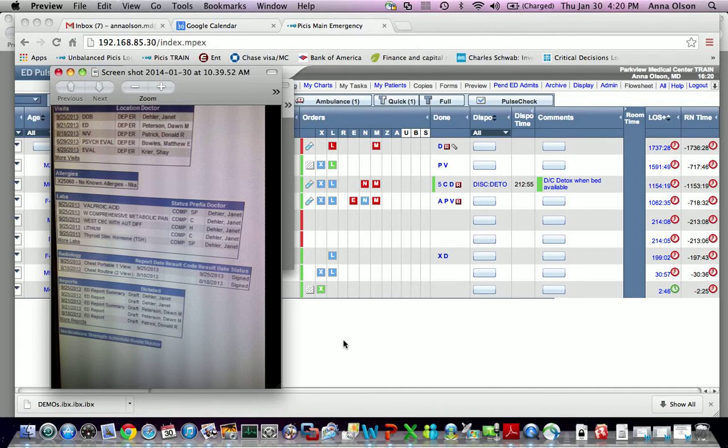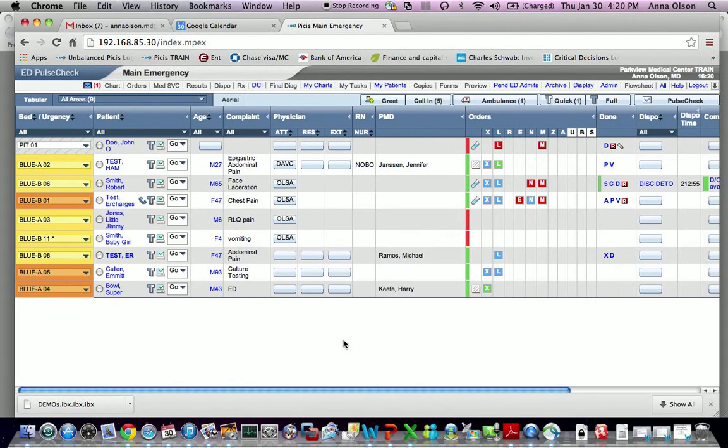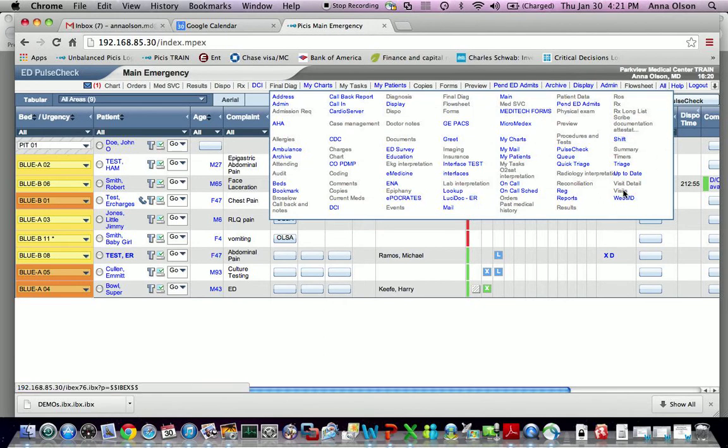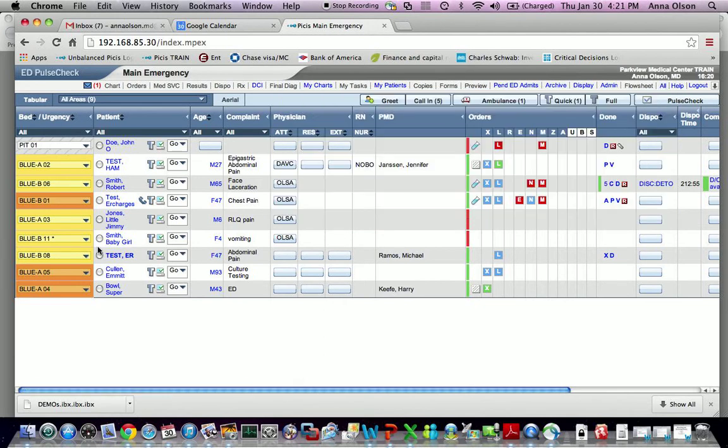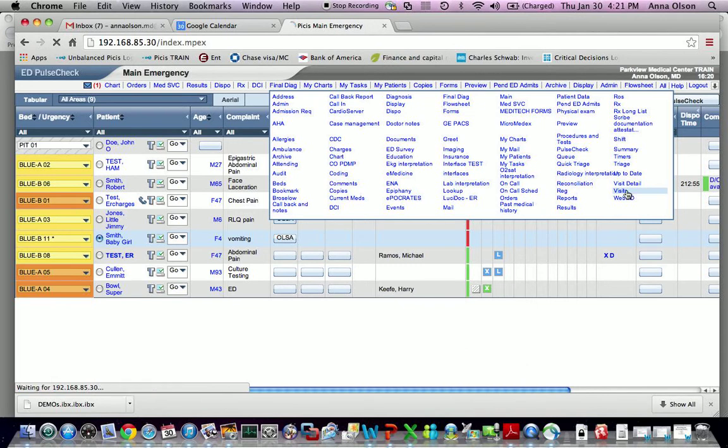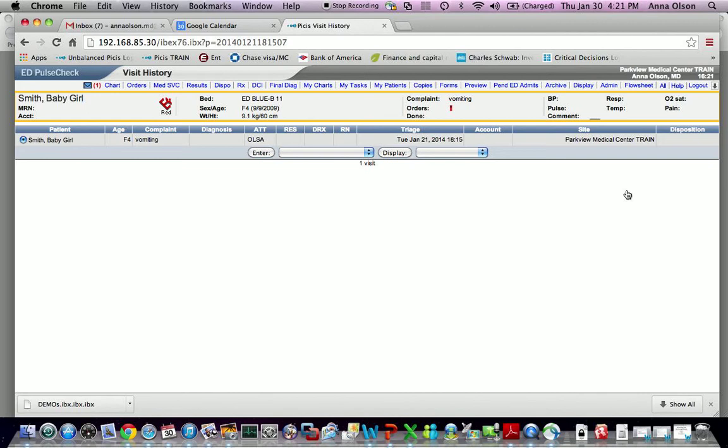On occasion, this doesn't actually work, and one of the most reliable ways to get that information, even if the rapid clinical record is absent, which sometimes, for reasons we have not yet determined, it is, is to go to All and choose their visits. That is not currently active because I don't have a patient selected, so you have to make sure you've got your patient selected, and then you go to All and Visits. This is probably going to be blank since this is the test system, and Smith Baby Girl has never been here before. All you see is this current visit.